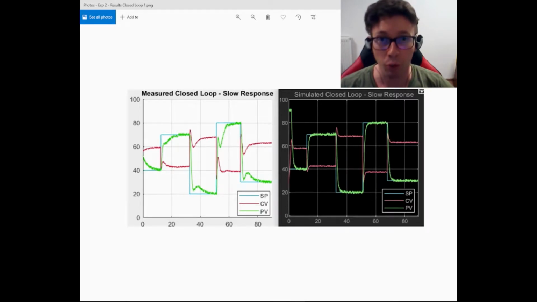Today I'm showing how to model and simulate a water flow control process with a data-driven approach. There is a real data measurement on the left side and a simulated data from a model on the right side. In this example, there is a controller and it's called a closed loop control.